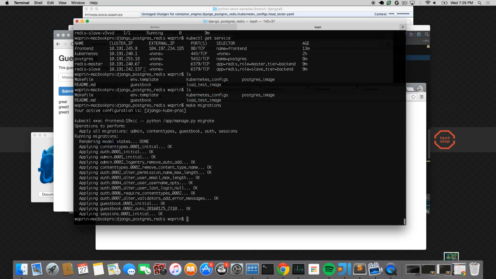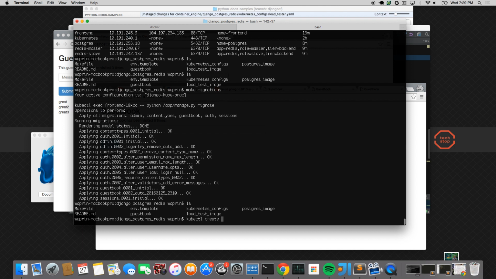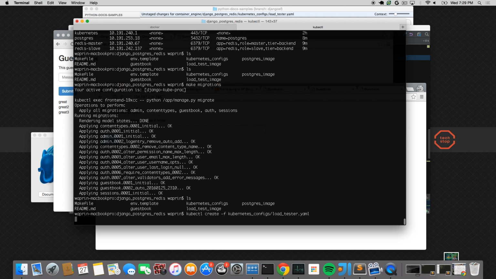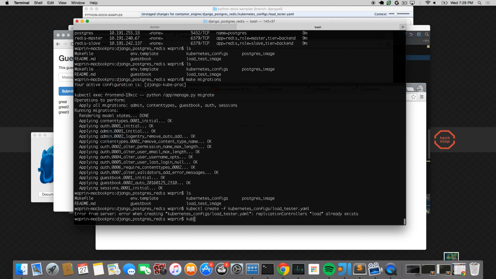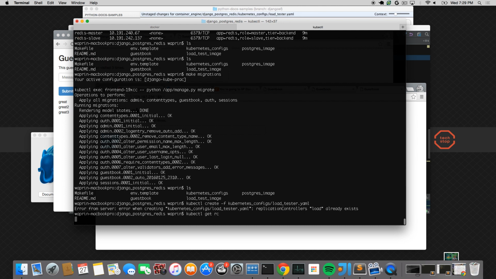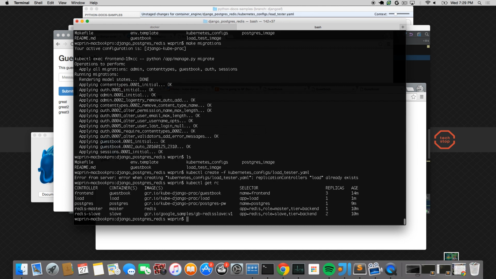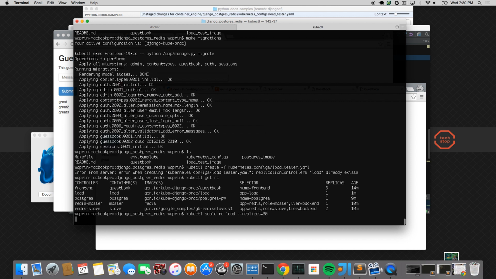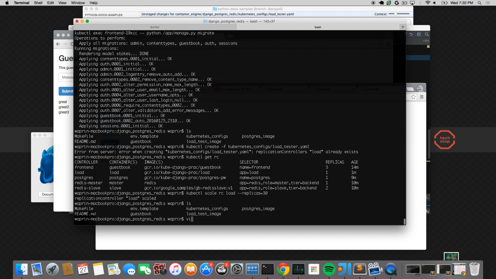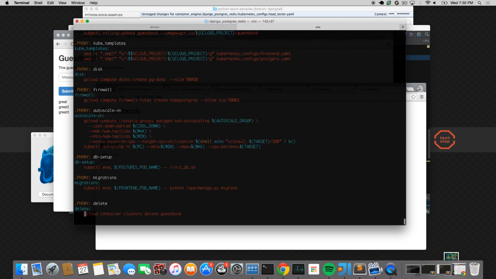Okay, so on to the load test. So I'm going to go ahead and create my load image. And oh yeah, I already created it. So get RC. So I have one of my load testing. I want to spin up some CPU, so I'm going to kubectl scale RC load. Let's give it like 30, which worked earlier. And just let me show you my makefile for this make autoscale command.